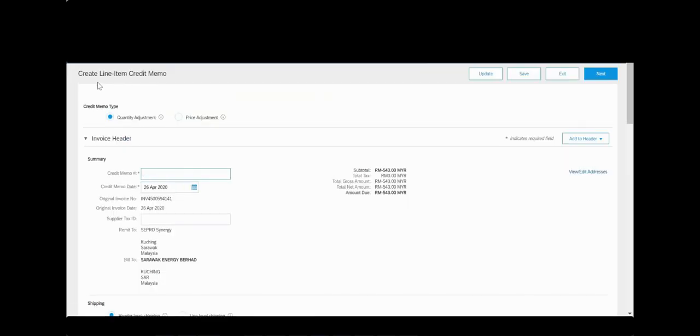Now, we are in the Create Line Item Credit Memo page. From here, the supplier will fill in the relevant information in the required fields. For starters, select your credit memo type, whether to choose quantity adjustment or price adjustment. In this case, we will go for the first one, which is quantity adjustment.